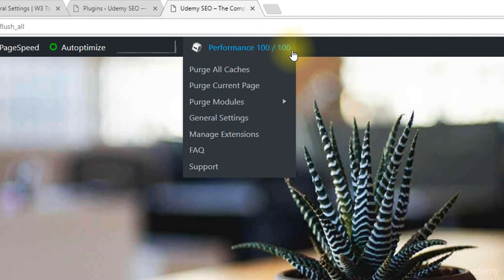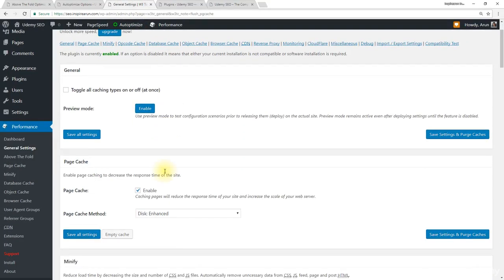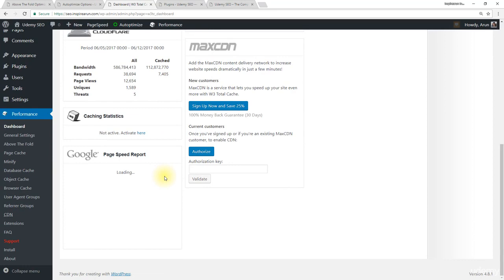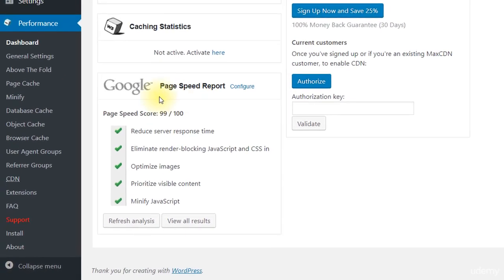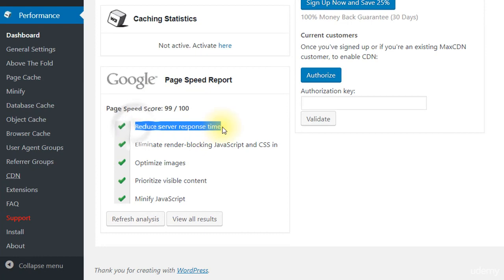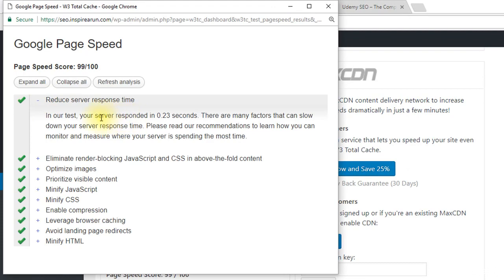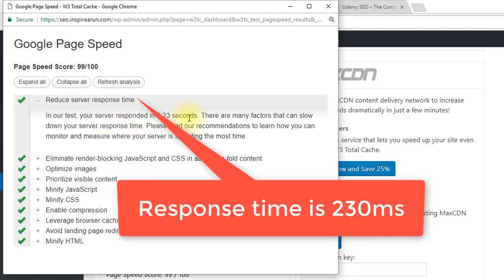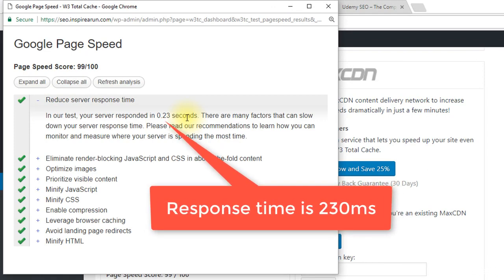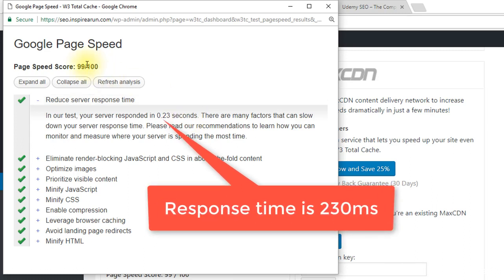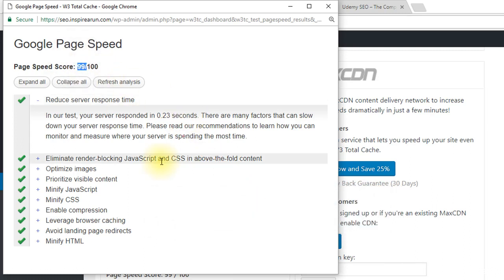You could see the performance score as 100 out of 100 based on this Google API. If you want, let me show it here. We need to go to the dashboard of this W3 Total Cache, scroll down, and you can see the page speed report. Here, reduce server response time has got a tick mark. Let's view all the results. See, my server responded in 0.23 seconds, or it's just 230 milliseconds. Once it comes down below 200, then the score will go up to 100 out of 100. This result was shown in the first lecture of this section.